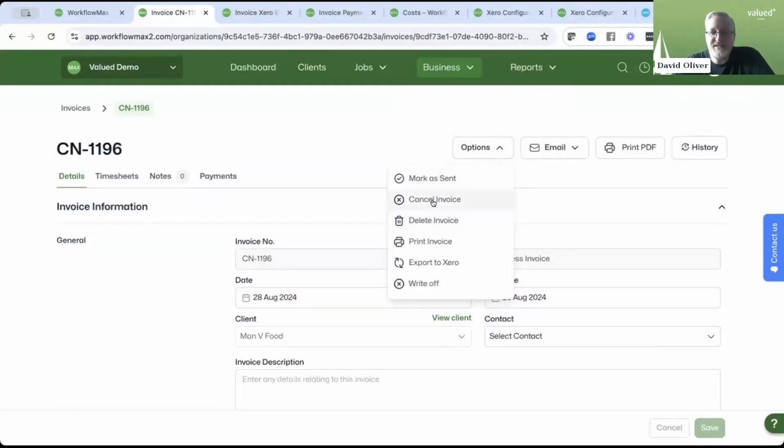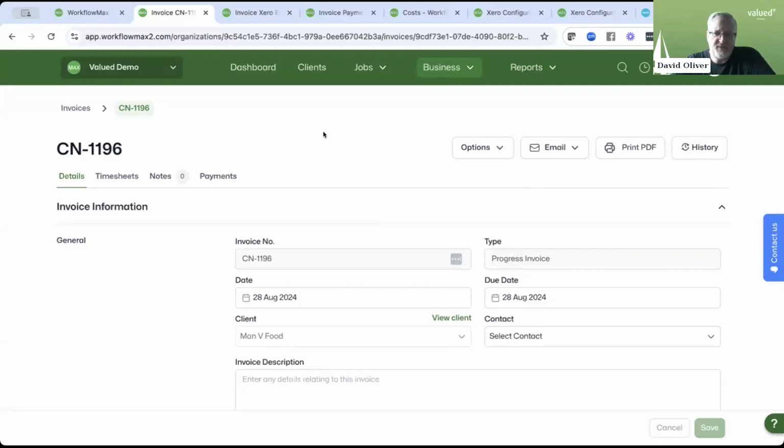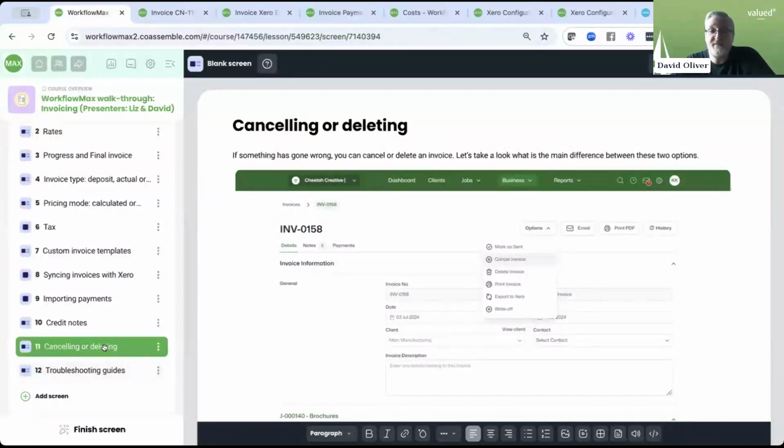In either instance, it will remove those items from the invoice and throw them back into your WIP ledger, so you will have them available to invoice again. The other benefit of cancelling an invoice is that it does leave an audit trail. You will see that cancelled invoice sitting in your system. Now, some people find that confusing. Others prefer to have it there for record-keeping purposes. It's entirely up to you. But that is the difference between cancelling or deleting an invoice.